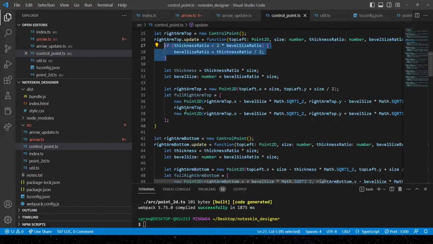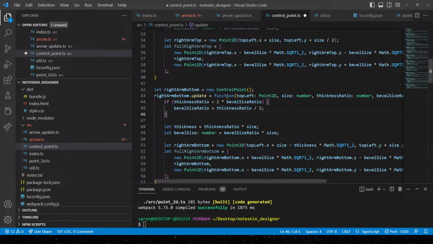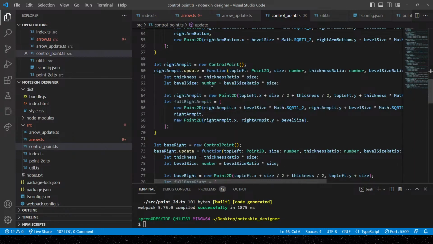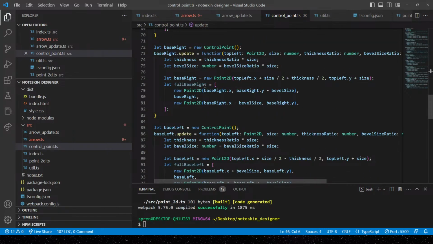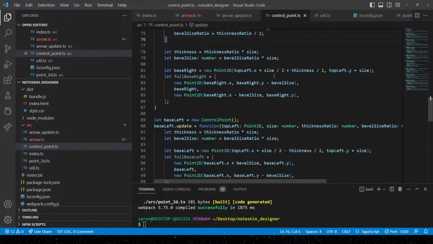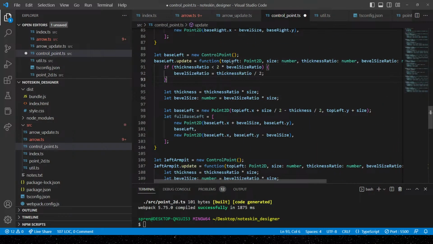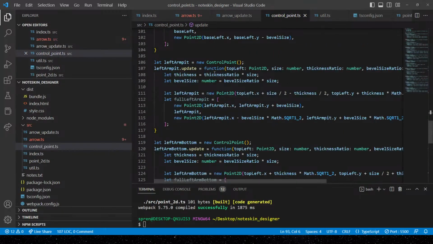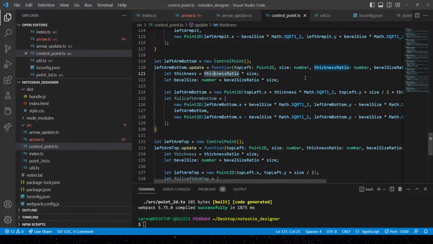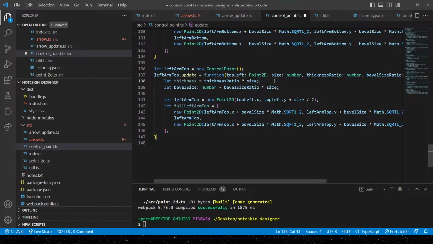So we do this for right arm top and right arm bottom. We do this for not the armpit, but the base. Yes, the base as well. Both left and right of the base. And the left arm bottom and left arm top. We do the validation.